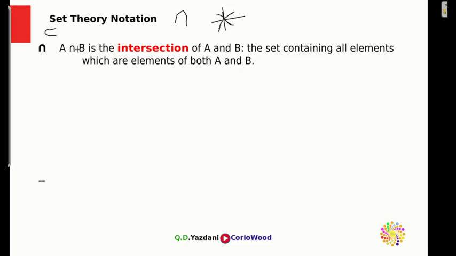So this is an intersection. Think of it this way: when you're going to a party and crossing an intersection, you're going this way, not that way. So this is the intersection of A and B, and keep in mind that an intersection is like a cross in everyday life.